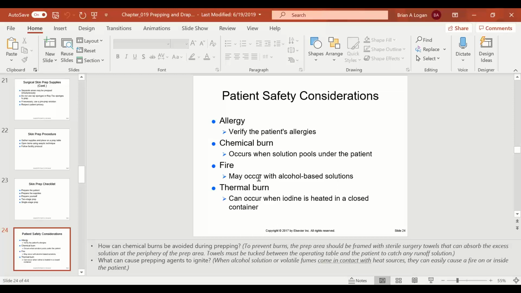Some patient safety considerations when dealing with prepping is allergies, definitely. It's a big one. So you want to verify the allergies. You want to make sure that you don't allow any of those solutions to pool under the patient or anything like that. That can lead to those chemical burns. We also allow the alcohol base to completely dry, giving it that time to dry so that we can minimize fire risk.